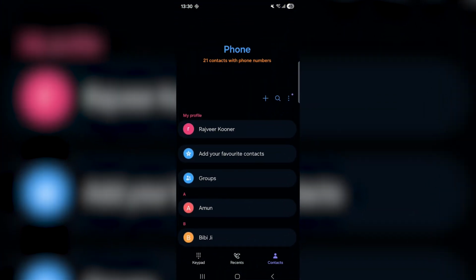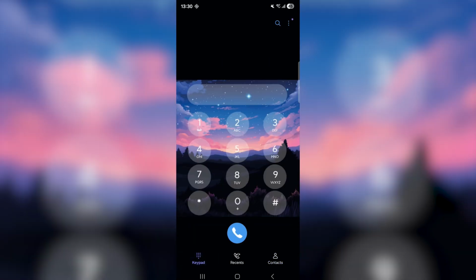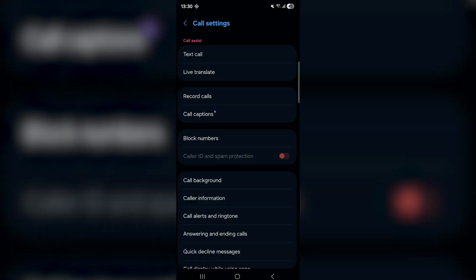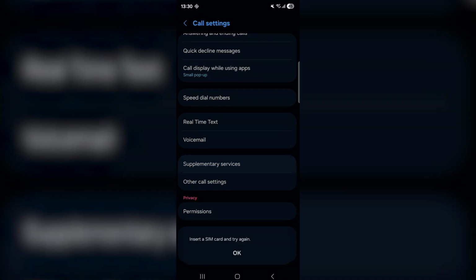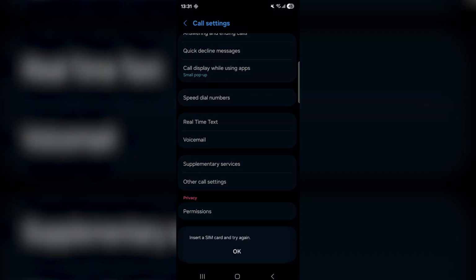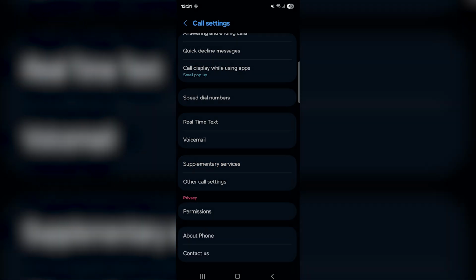What you want to do is open up your phone application, and then once you're here, all you want to go ahead and do is tap the three little dots on the top right, then go over and press settings. Once you're in settings, scroll down until you find supplementary services, which is going to be towards the bottom. Once you're in supplementary services, all you got to do is tap on call barring, then select voice call.